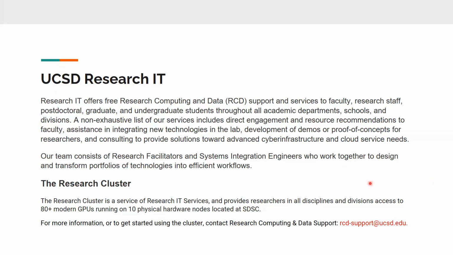And Sid and Kim are part of Research IT, and it is a service that... Sid has a comment that access allocations are distributed in half increments. Once half the allocation has been used, the other half is released. Thank you, Sid. So the UCSD Research IT is one possible avenue for you to get access to HPC resources.